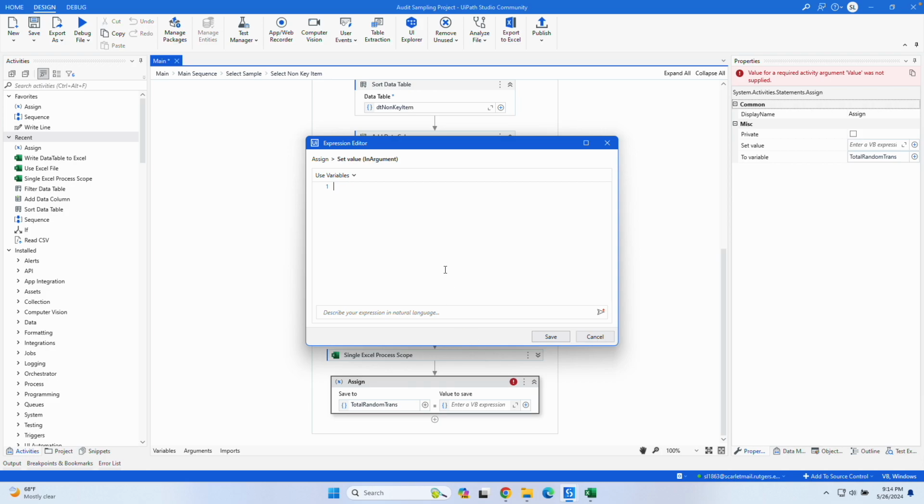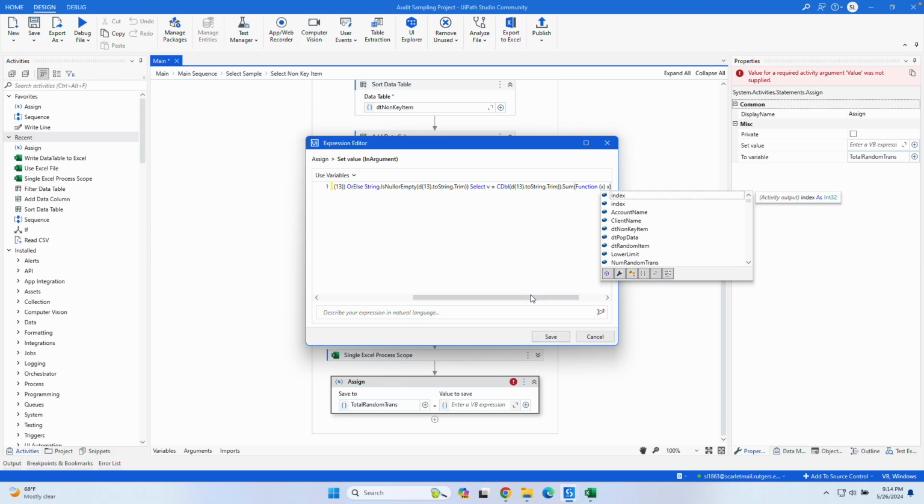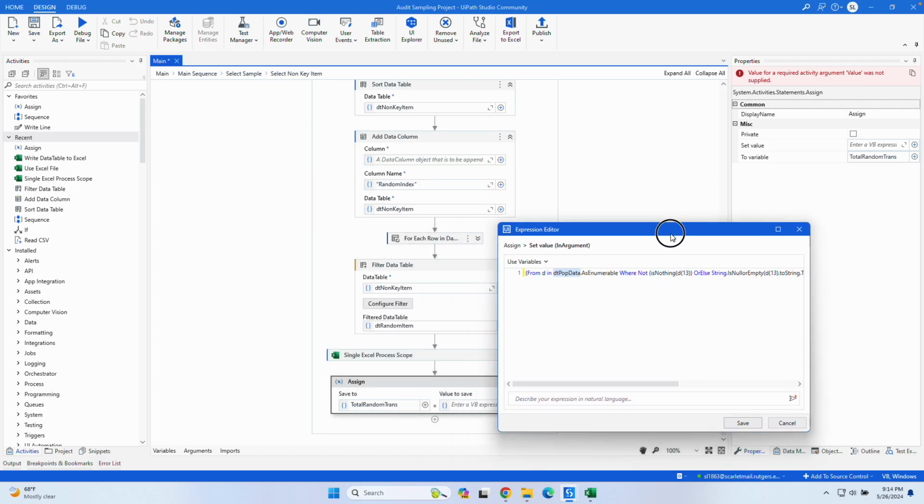And on the right hand, we will use the VB expression again, which I provided to you through Canvas. But this time you cannot just copy and paste it here. We need to change one parameter, which is the data table. Previously, we were getting the dollar amount of all the population data, remember? Now we need to change it to our random item data table. So let's type dt random item, save it.